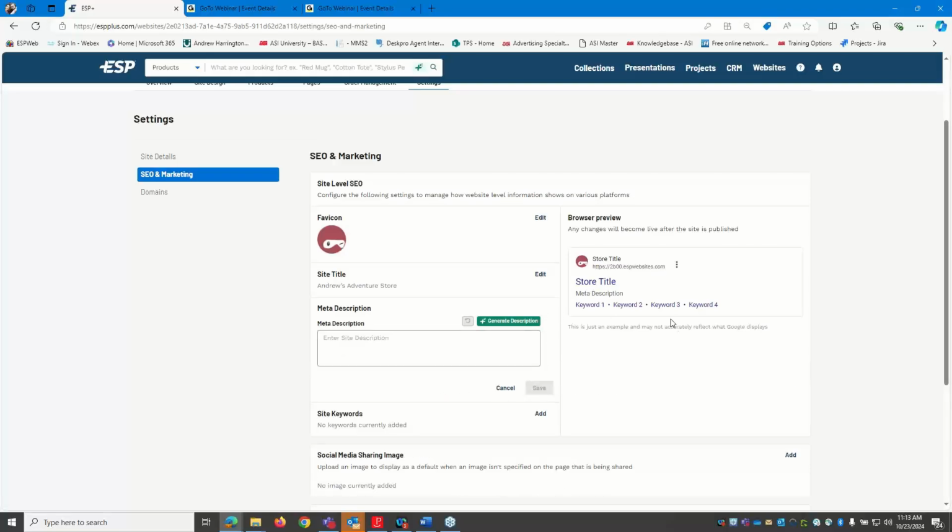Next, you have the meta description. So this is the description of the site for search engines. This area needs to be, per search engine guidelines, 150 characters or less. They don't want a novel. They want it to be very straightforward, a very brief summary of what the site is all about.